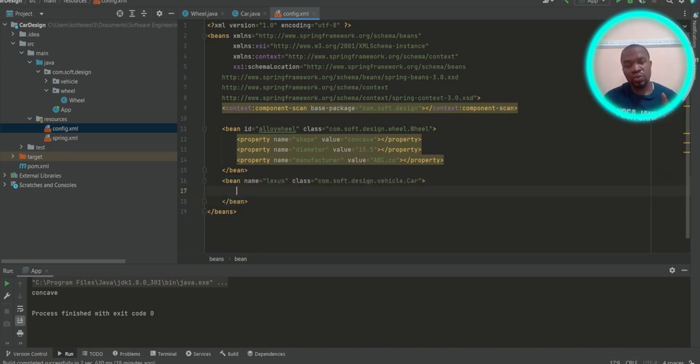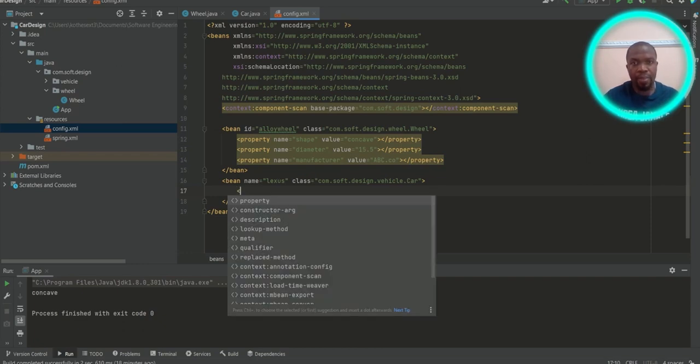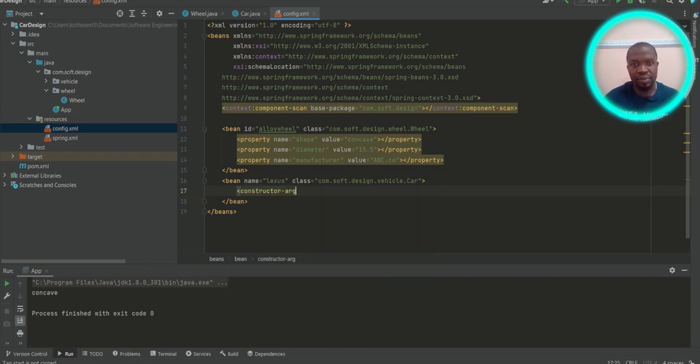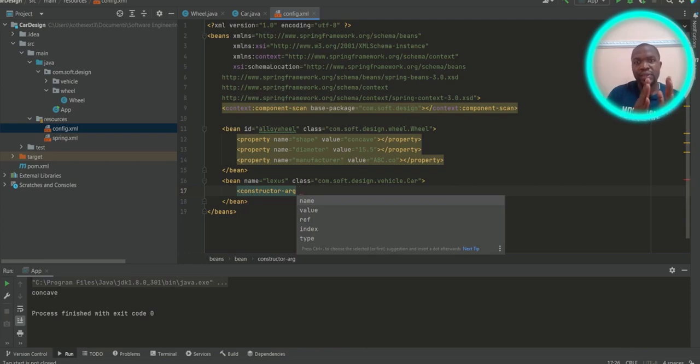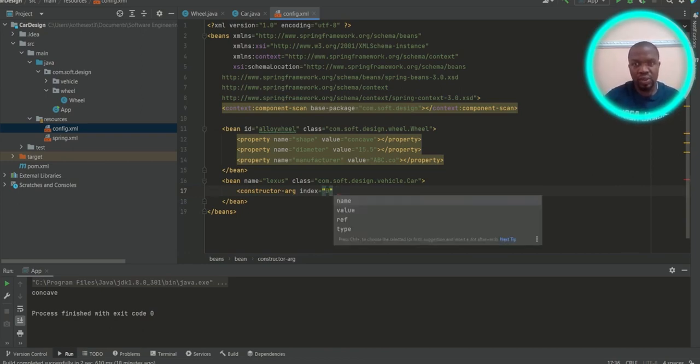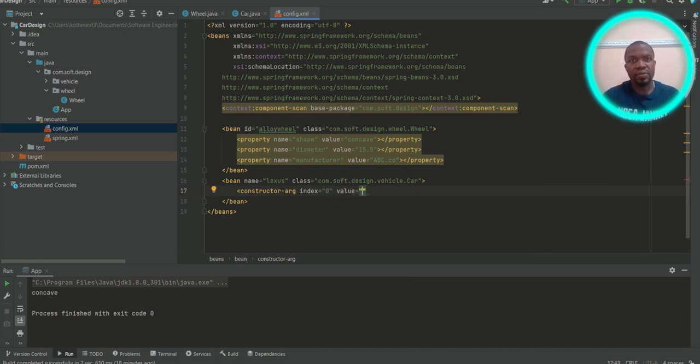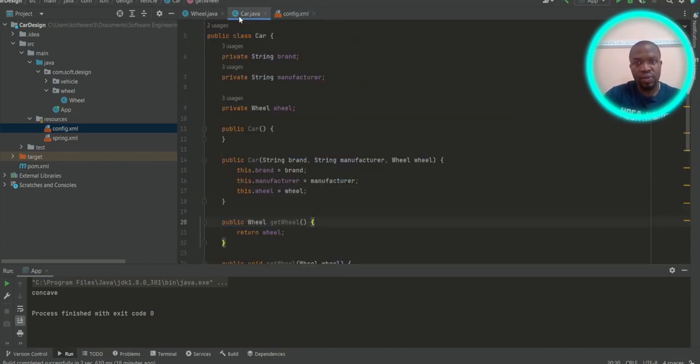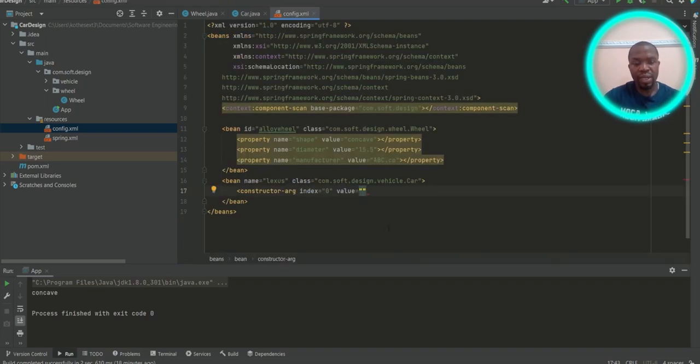Now let us use the constructor argument and use the index, in fact. So the position, and it is a zero-based index. What's the value of the first index? The first index here, we have brand, manufacturer, and the brand, let us say Lexus.